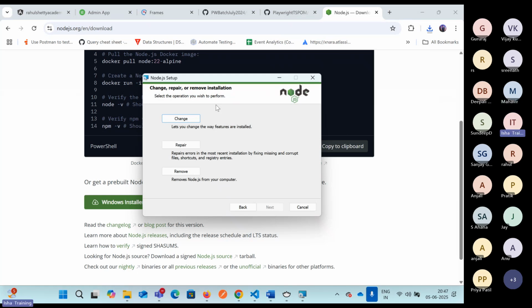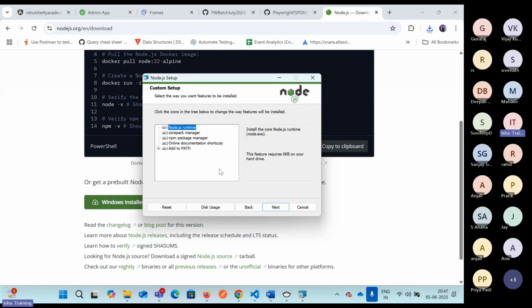For my system, it is already available. So it is asking, do you want to change, repair, or remove? I'm just selecting change. For you, this option will not be displayed. If Node.js is not already available inside your system, then it will not display this option over here. I have clicked on change, and for you, it will directly display this particular window.